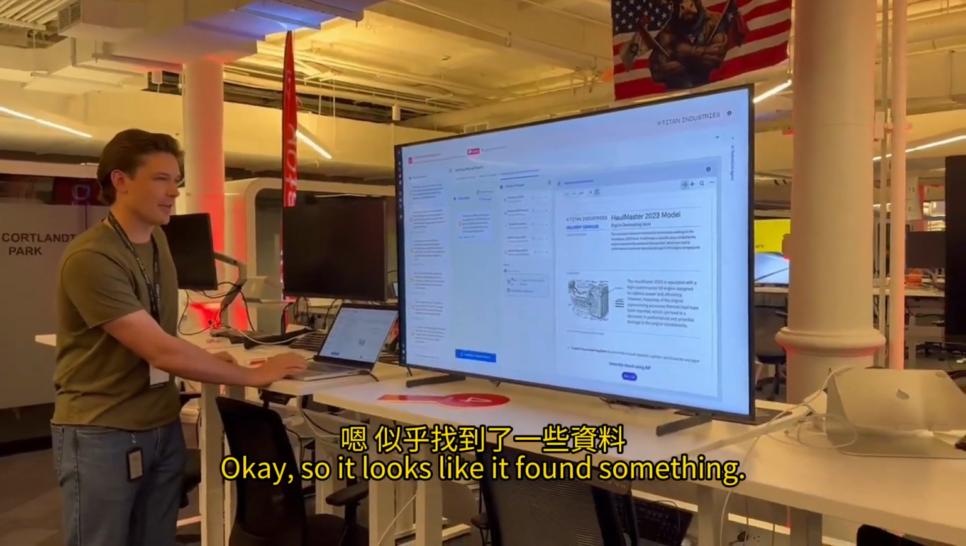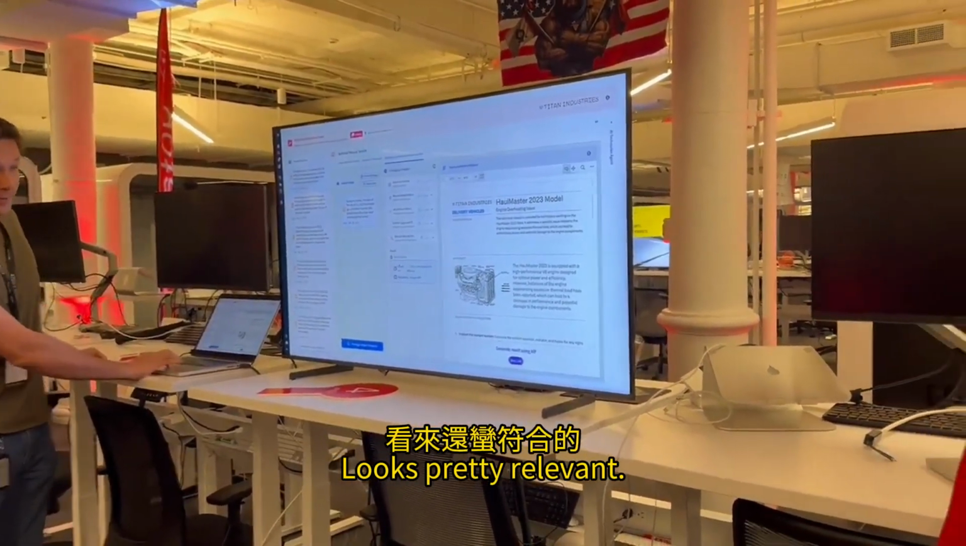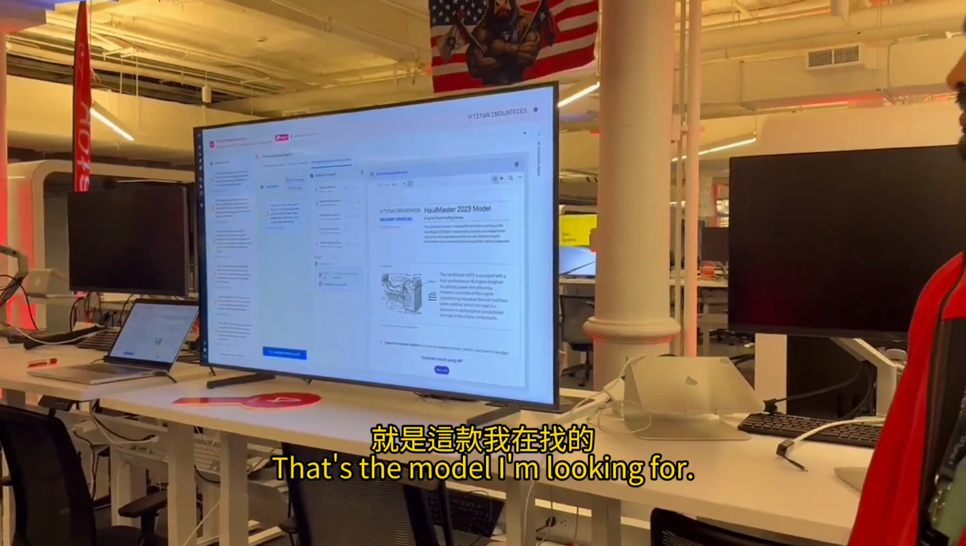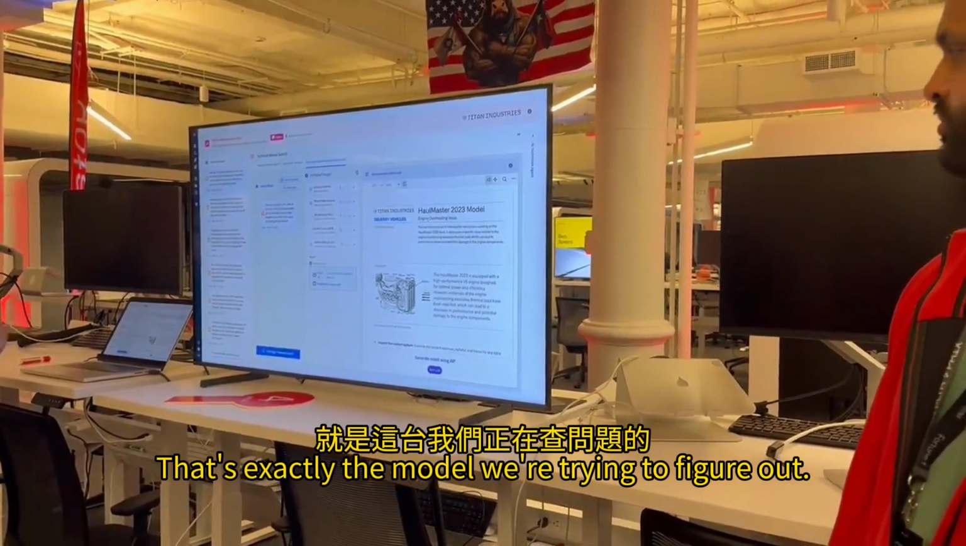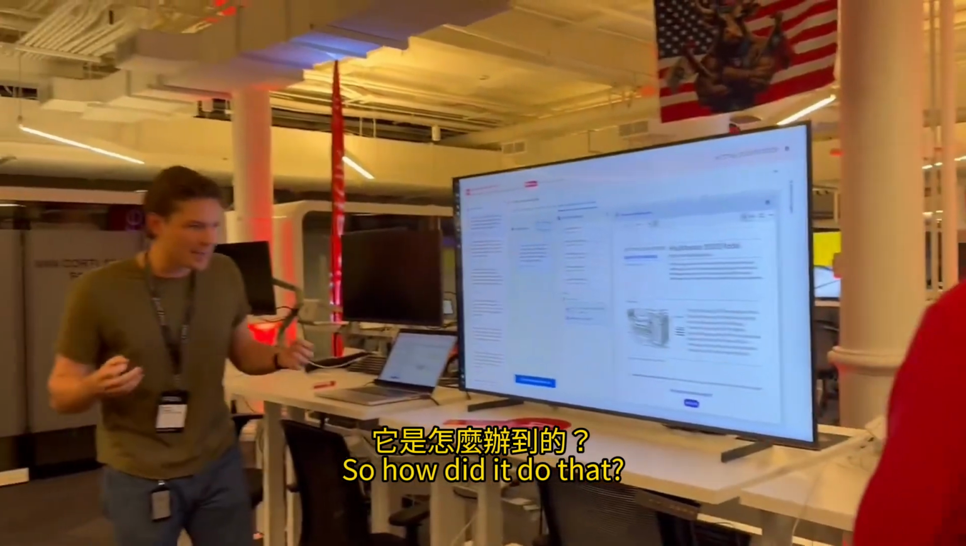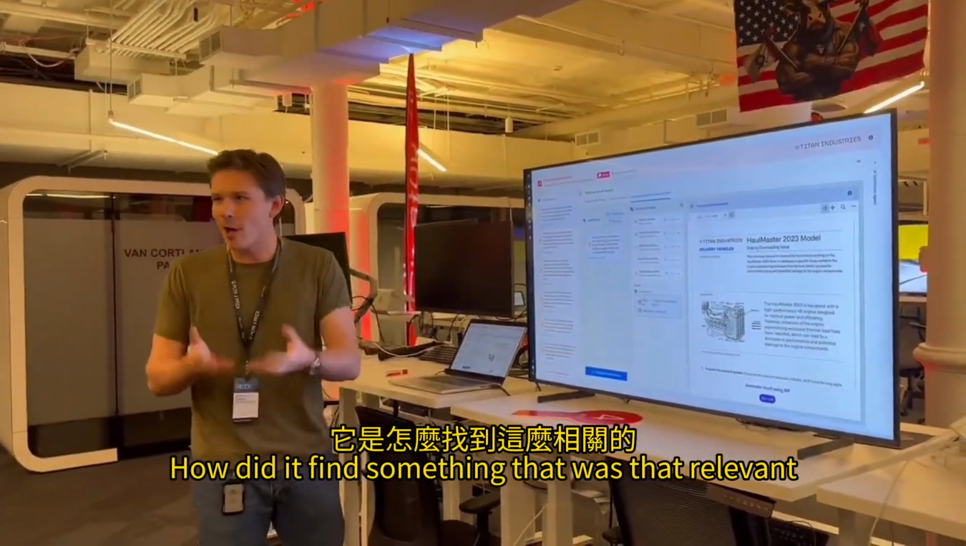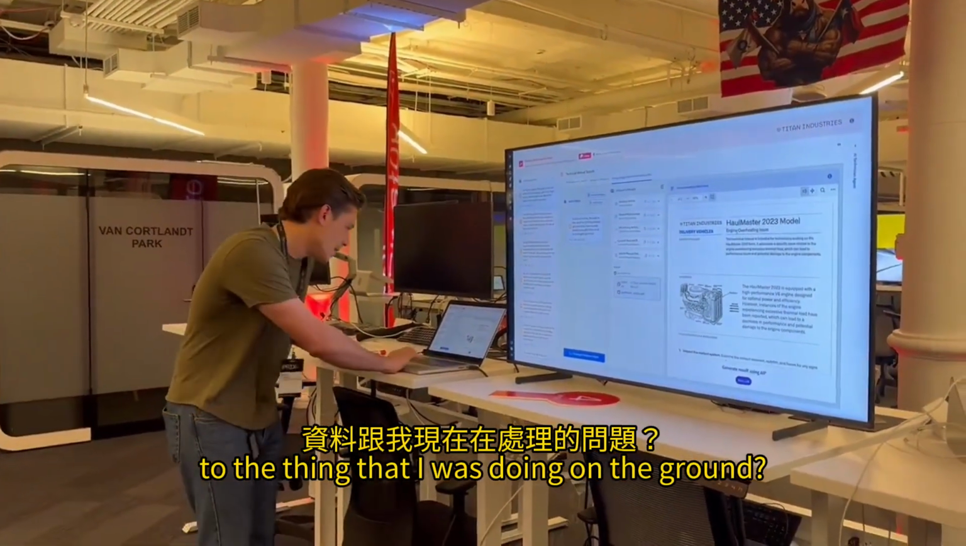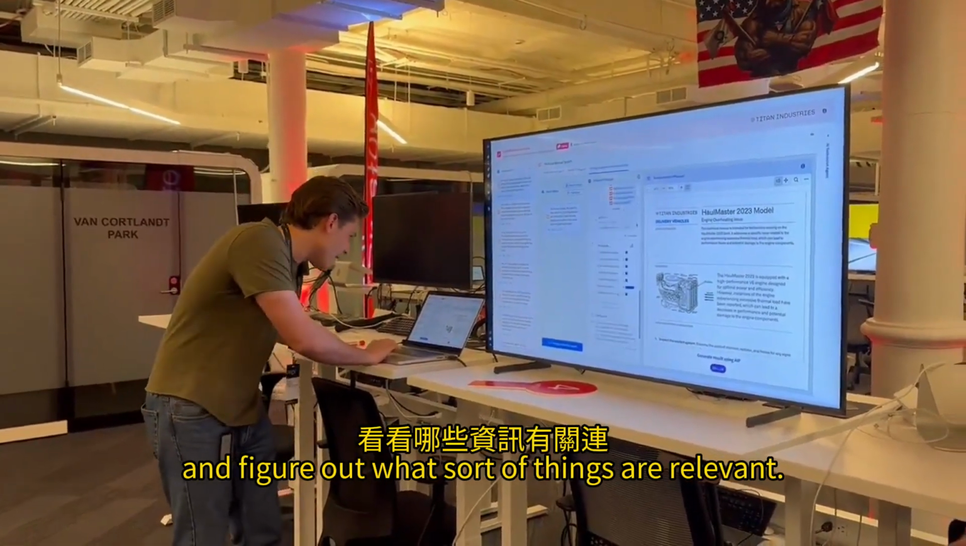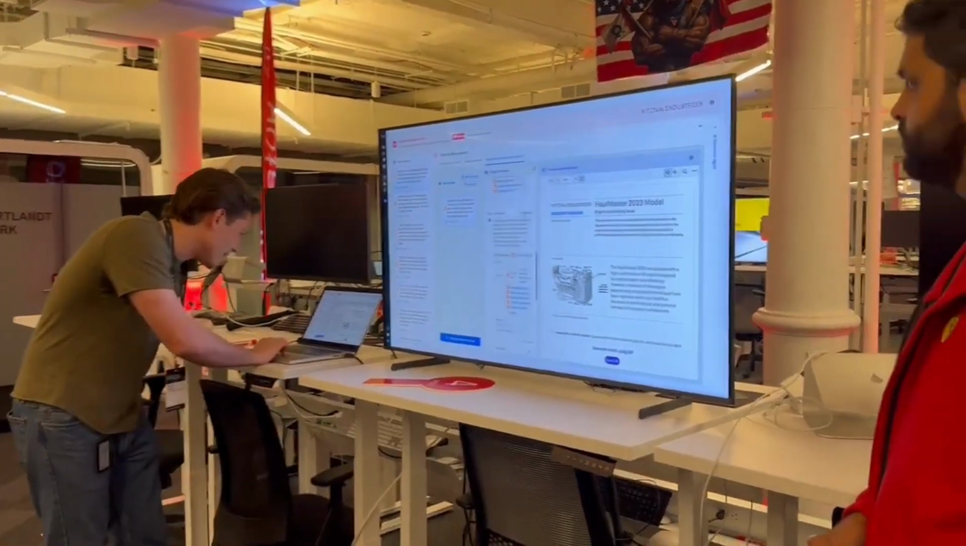Okay, so it looks like it found something. Looks pretty relevant. Hallmaster 2023 model, that's the model I'm looking for. Engine overheating issue, that's exactly the problem we're trying to figure out. So how did it do that? How did it find something that was that relevant to the thing that I was doing on the ground? We can take a look at AIP's chain of thought and figure out what sort of things are relevant.